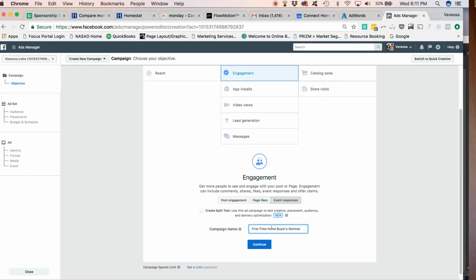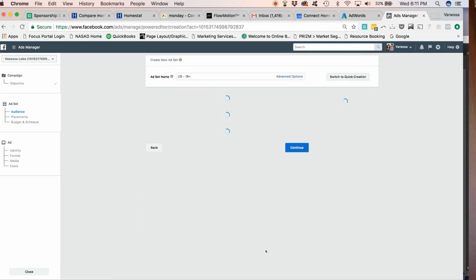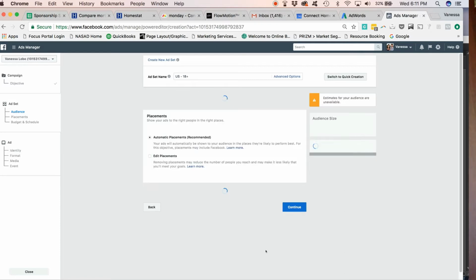So I'll name it First Time Homebuyer Seminar, and let's imagine that this event is coming up in March of this year. I like to be pretty detailed with the titles of my events, so again, I always know what they are for. And once I name that campaign, again, we're leaving the section where we're setting the goals for our ad campaign and continuing on to the next level of creating an event ad.